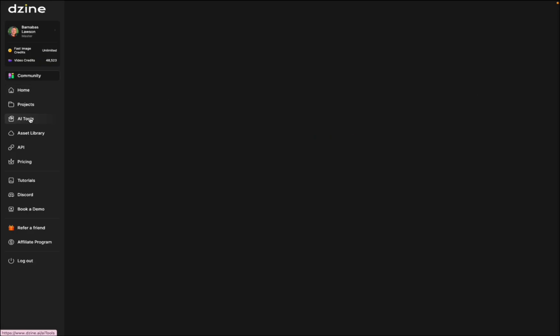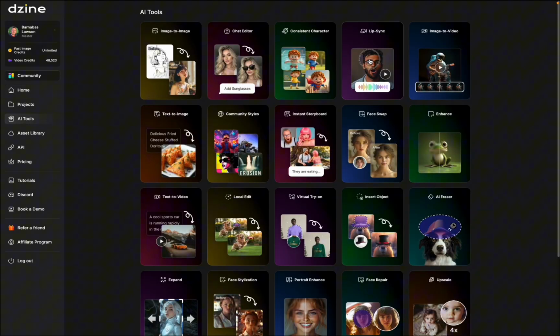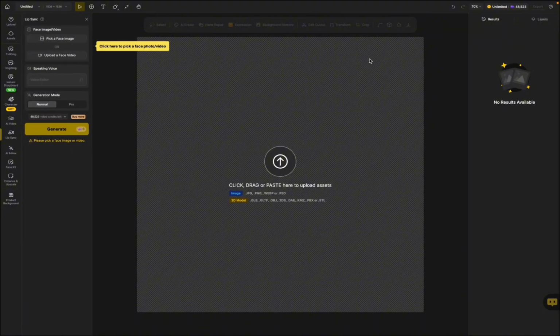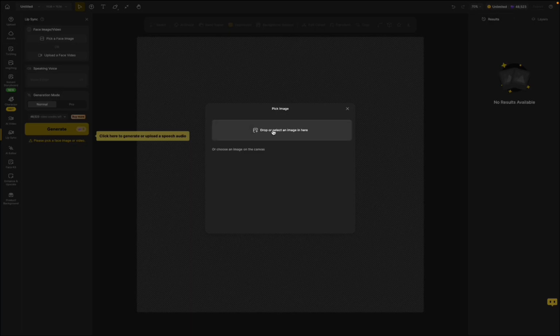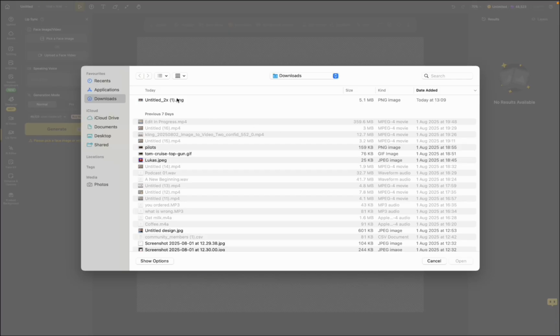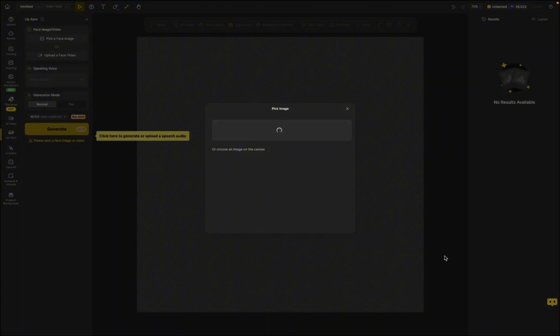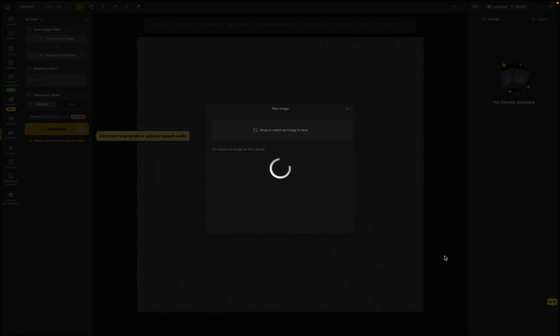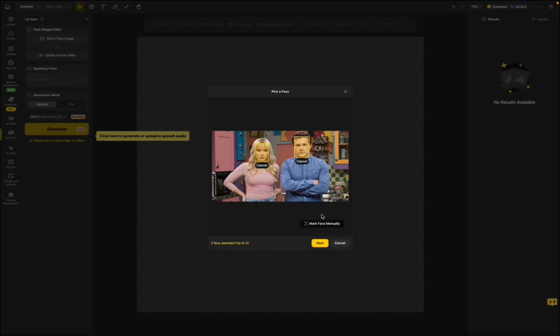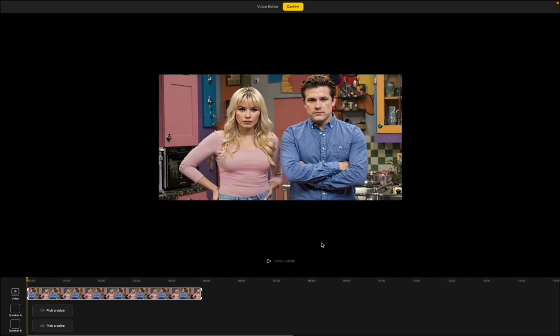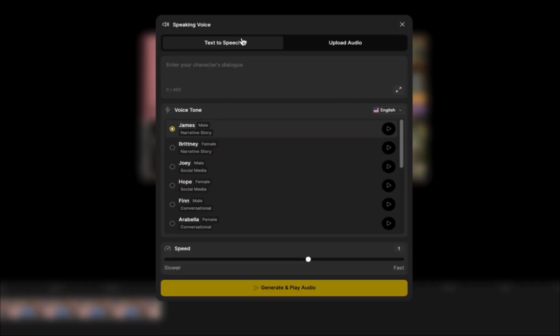Let me show you step by step how to create your own two-character lip sync scene. First thing you'll do is go into AI tools on the left, then to lip sync. Then we're going to go to the top left corner here and click pick a face image. And you can select an image you have from your computer, one that has two faces in it for this two-person dialogue. Click to select each of the two faces, then next. Then it'll bring you to the timeline here. Select to pick a voice for the lady first.